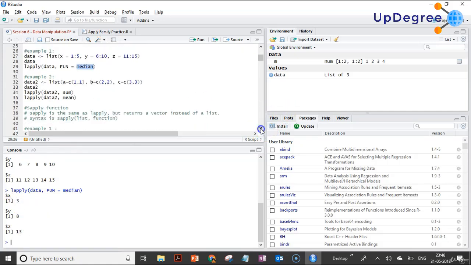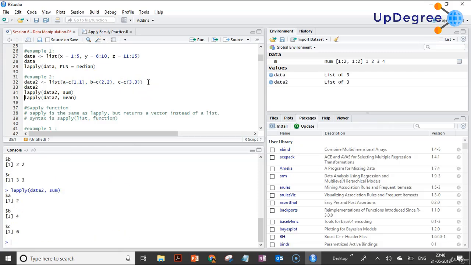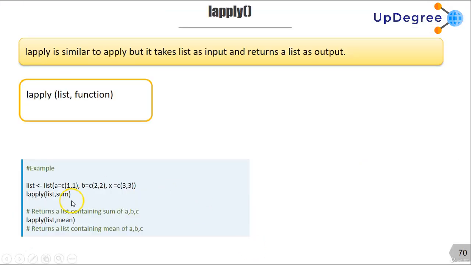Similarly, if we want to create a second example, where we are again creating a list with 1, 1, 2, 2 and 3, 3, which is data2, and now we want the sum. So 1 plus 1 is 2, 2 plus 2 is 4, 3 plus 3 is 6. Similarly, if you want the mean, you can get the mean as well. So this is what we can understand from lapply.